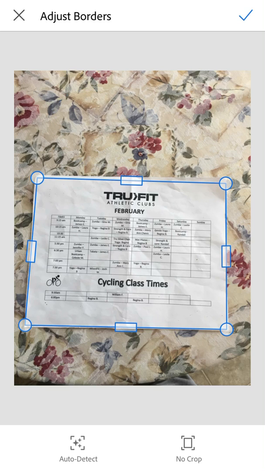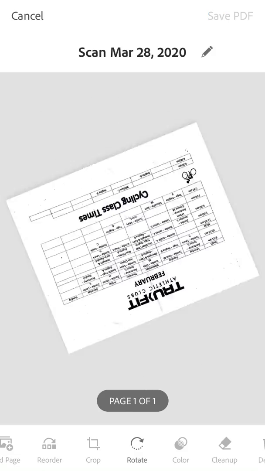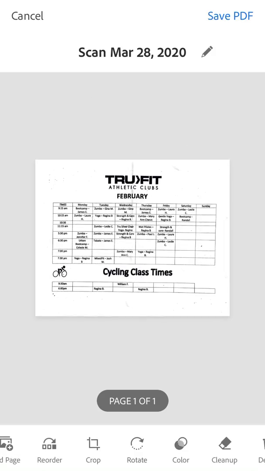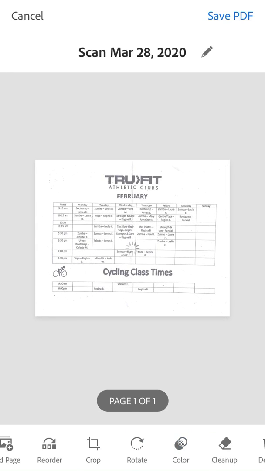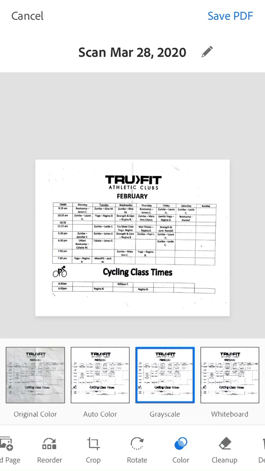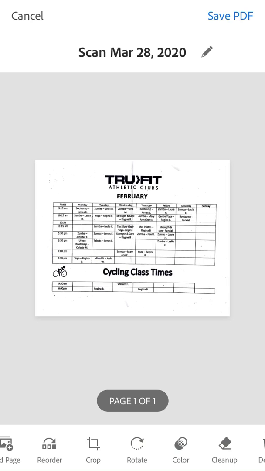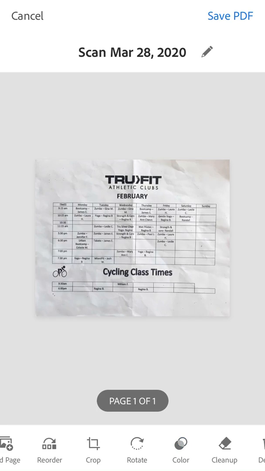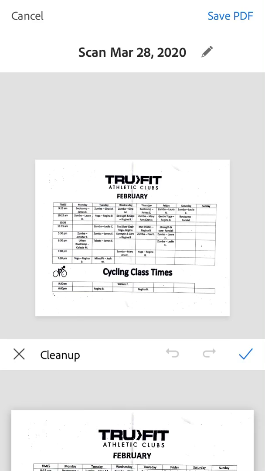I'm going to get out of there and go back to the menu here. You can rotate the document with the rotate feature on the bottom. To the right of that is the color option. You can change it to black and white, you can change it to a whiteboard feature, or you can change it to the original color, whatever you like. And then on the menu at the bottom to the right, you'll see the cleanup feature. I'm going to show you how to use this one.